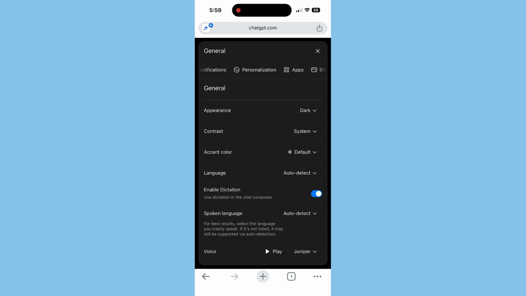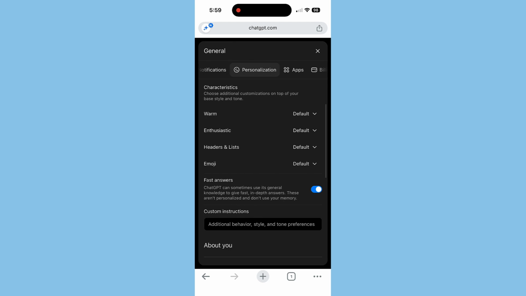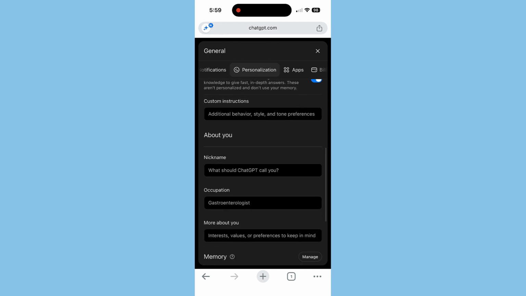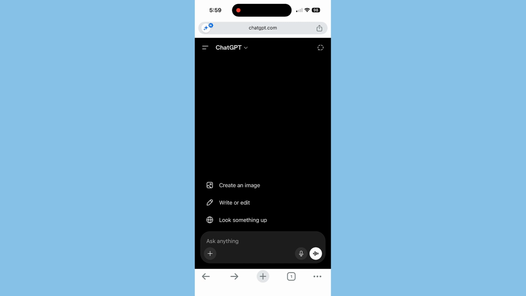I then tap on the Personalization tab at the top to see additional options. Under this area, I can customize how ChatGPT responds to me. Once I am done looking over the settings, I tap on the X button in the top right corner to close the window and get back to the chat.